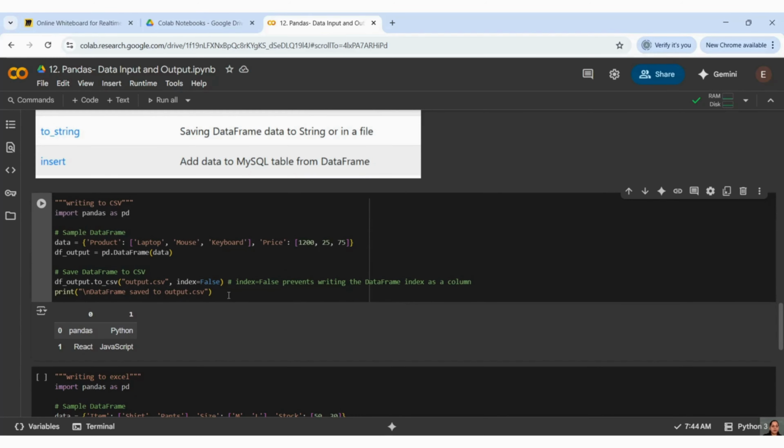Now we will see one or two examples. Here you can see I have imported pandas. After that, I have taken a sample data frame with products. These are my different products and these are the prices associated with them. Then I have created a data frame, and this is how we can create one, with pd.DataFrame. I did it. Now I want to save that to CSV. Let me run.